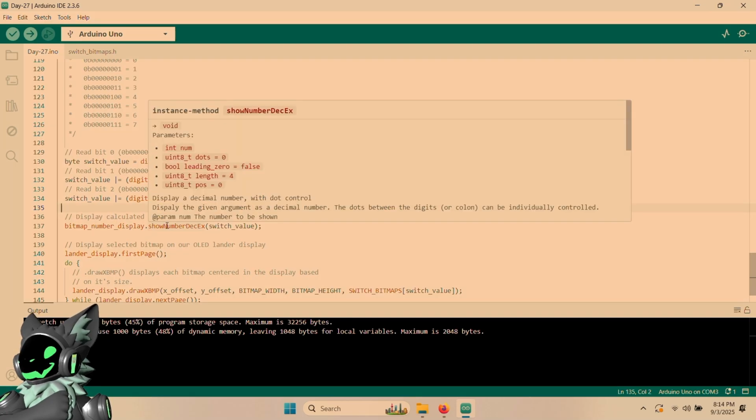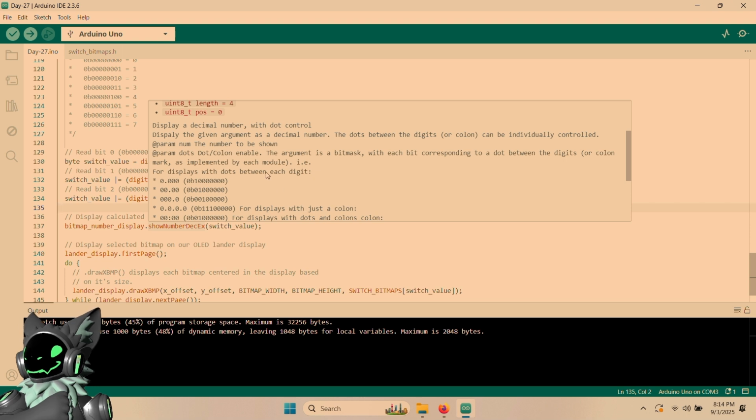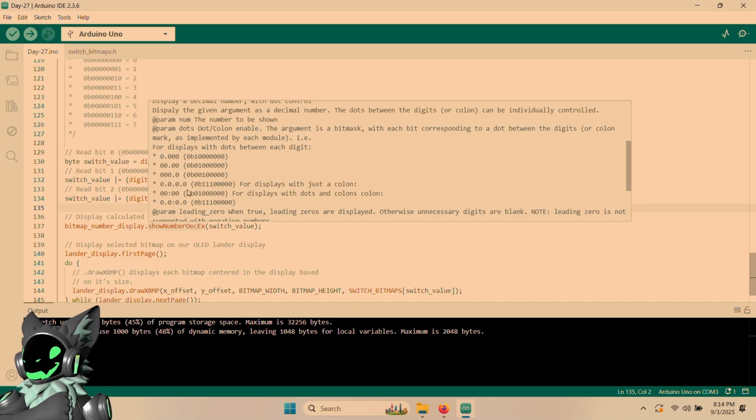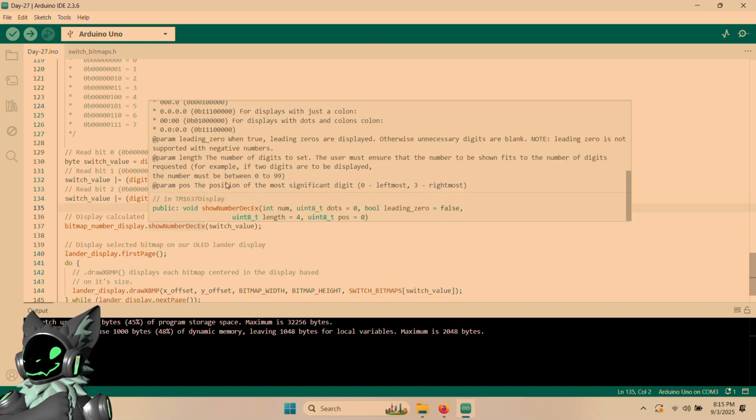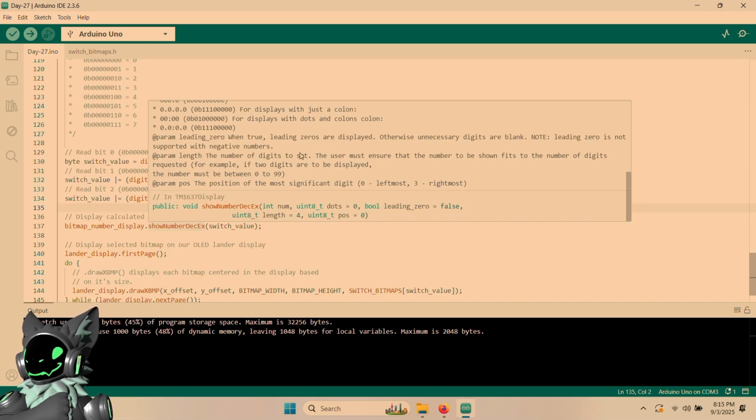hover over that. Display a decimal number with a dot control. Display the given argument as a decimal number. The dots between the digits or colon can be individually controlled. That parameter number, the number to be shown. For displays with the dot between, we have a colon in our display, so ours looks like a clock. And then let's see here. And then that's the public call on the display.